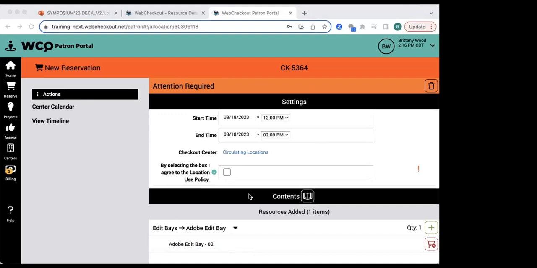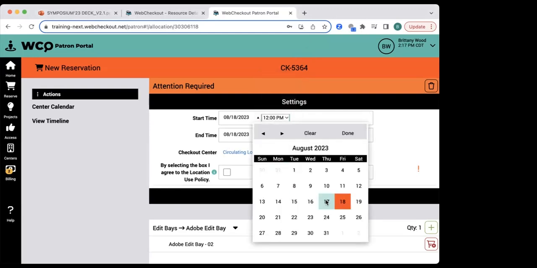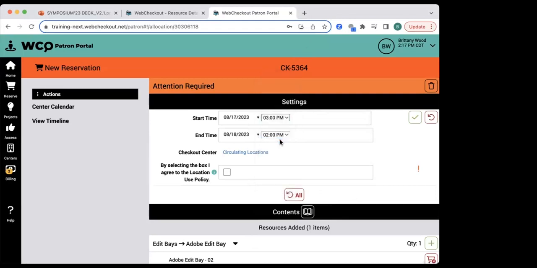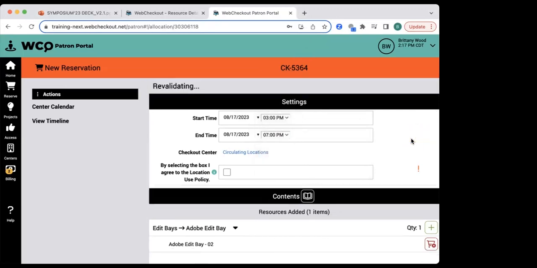So at my checkout center, I require patrons to be out of the location by the end of the current business day. To help with this, I've added policies to help control allocations and ensure that they end by the end of the business day. Now, I've also included circulation windows, which display available pickup and return times based upon my center's hours of operation that day. So let's include a pickup time. So we'll pick up today at 3:00 p.m. and I must return before the end of the day. So we'll say 7:00 p.m.